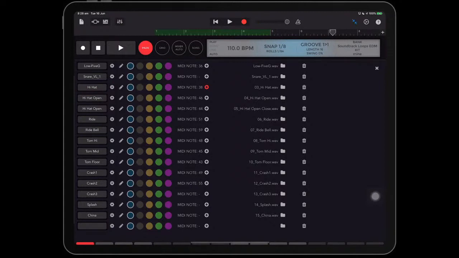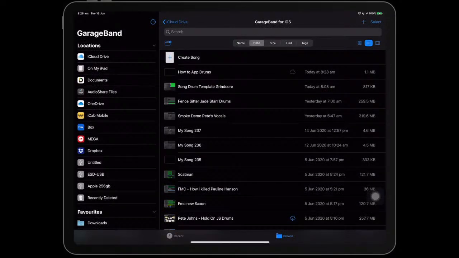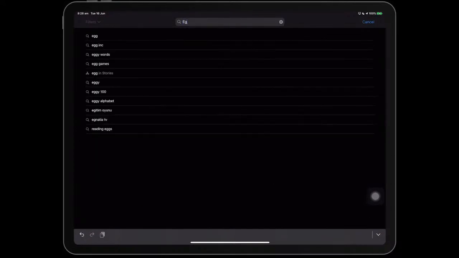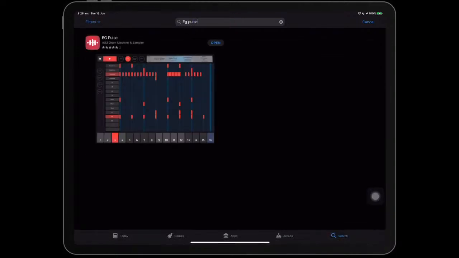Way more than using the GarageBand acoustic drummer. Way more, because you can't change any of the MIDI notes using the GarageBand acoustic drummer. So let's get out of there, and we'll go back to where the app is, hopefully still loaded, which it isn't. Thank you, Apple, for having really bad multitasking.